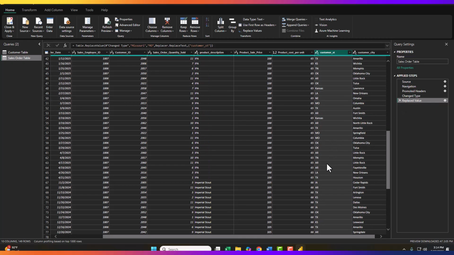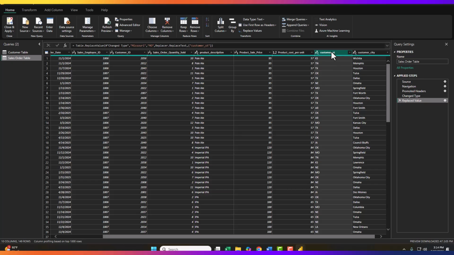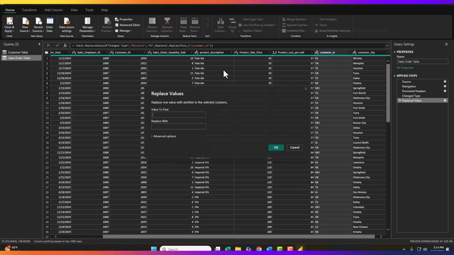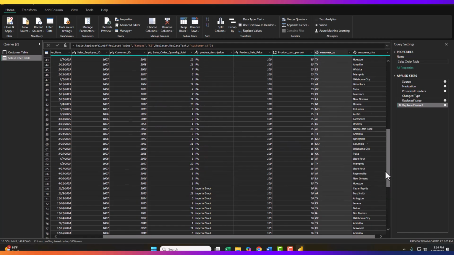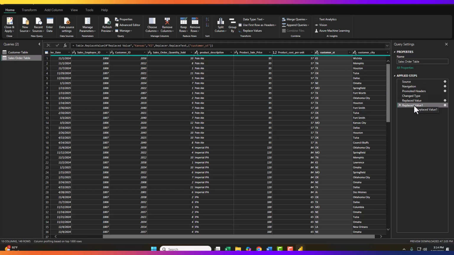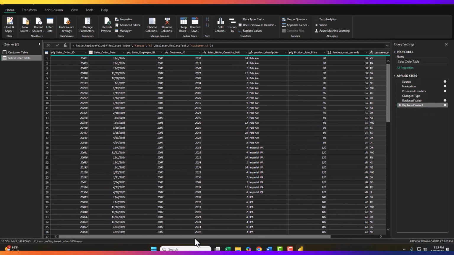And then we want to do the same thing with Kansas. So once again, make sure customer state is selected, replace values, type in Kansas, replace it with its abbreviation, which is KS, and click OK. So now those are updated, and it added another replace value to the steps that are listed out here. So now I'm just going to explore a little bit further.